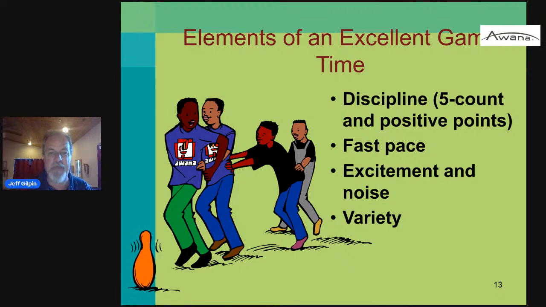Then over time, when they understand the circle and what they're doing, you can add some complexity. The first player is going to skip, and the next player is going to run. Then you can see on this cartoon here, we're going to do a train. You can add complexity, but you can only do that when the kids understand the game. So make sure game time is very fast paced, so the kids are having fun.